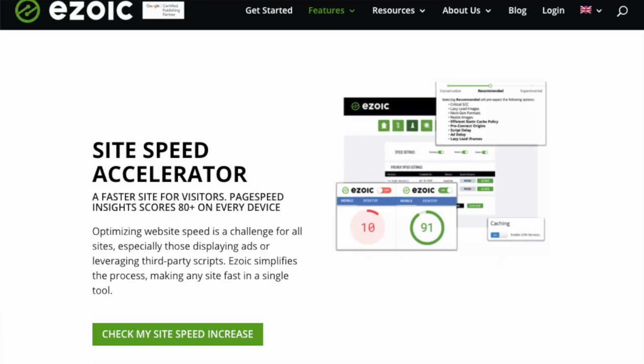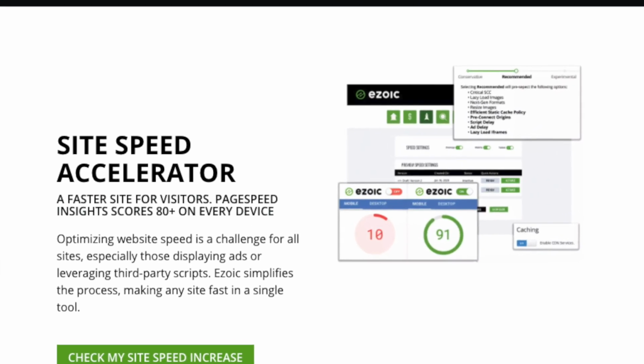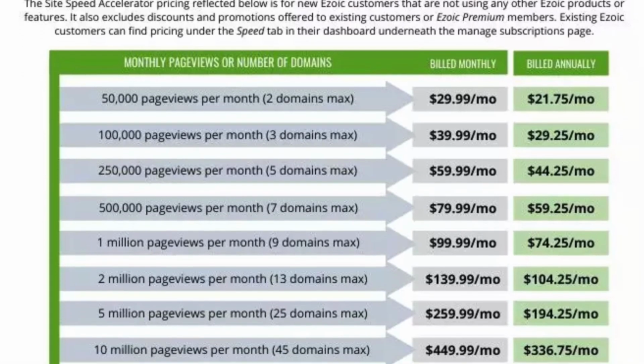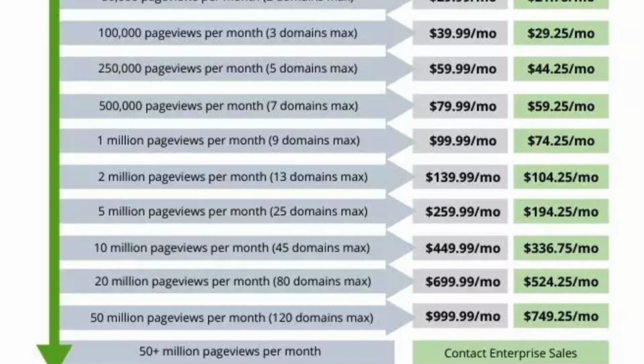And with Ezoic, you can use their speed tool, but it's a paid tool and it does cost some money. I think it starts from around $20 and up to $100 per month, depending on if you have 1 million visitors per month or if you're closer to 50,000 visitors per month.